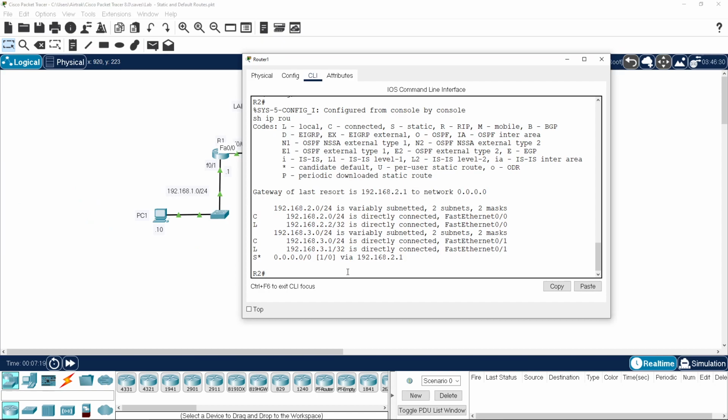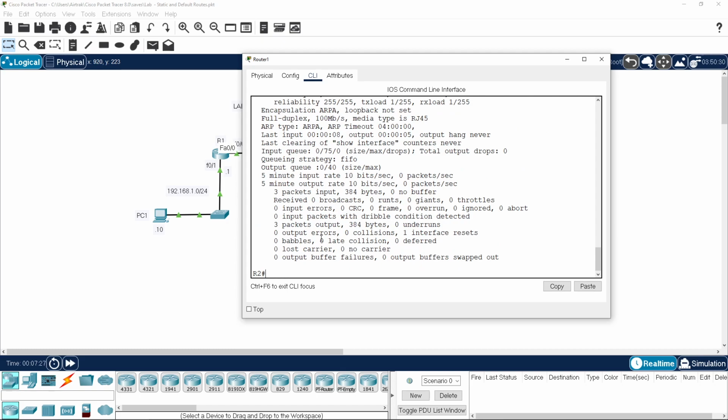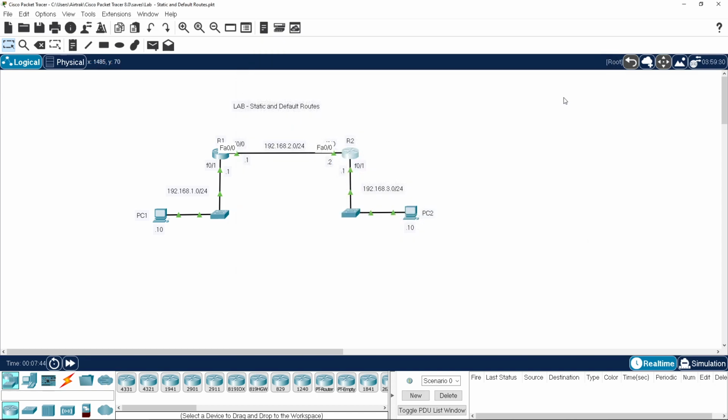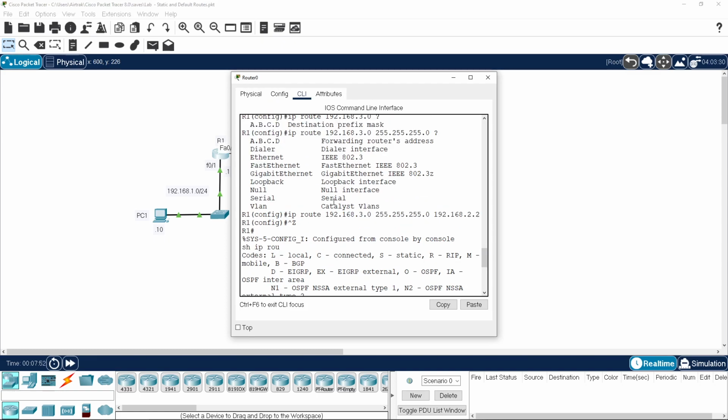Now, if we do a show interface F01, you'll see that it receives some packets now as information went in and out of it. And that's as difficult as static and default routes have. So if we come back into here, here's our command.